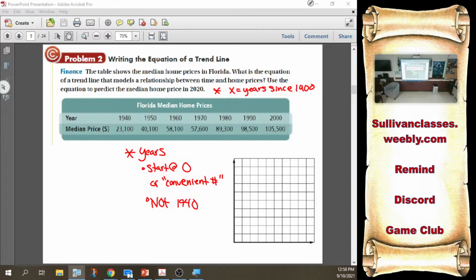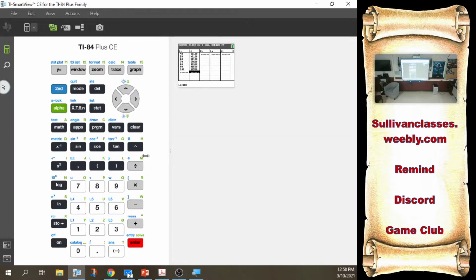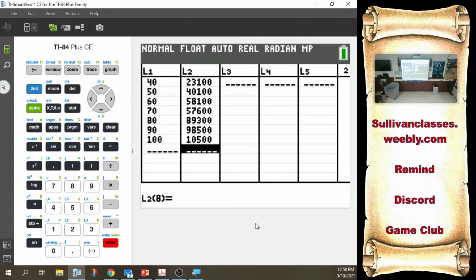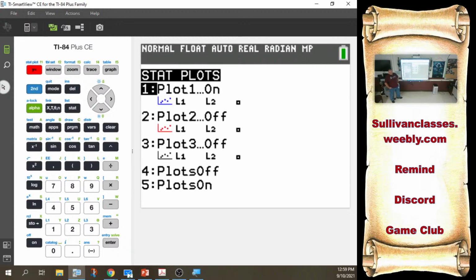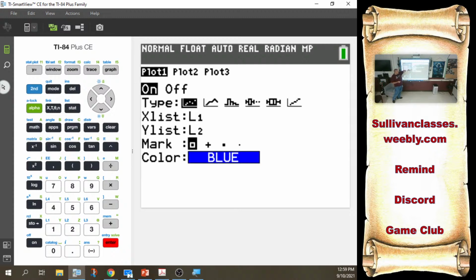All right. Okay. I have data input. I want to see a scatter plot of it. Where? Second, right above y equals, a stat plot. My plot 1 is still on from last time because I only cleared out my lists. But I would go in there, make sure that plot 1 is on, make sure it's the right lists. Okay. How do I see that stat plot?